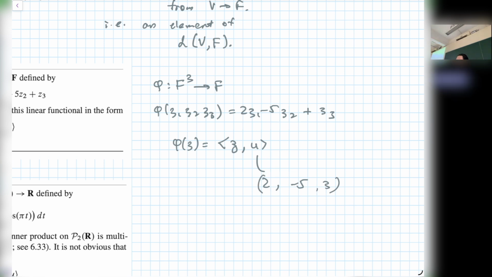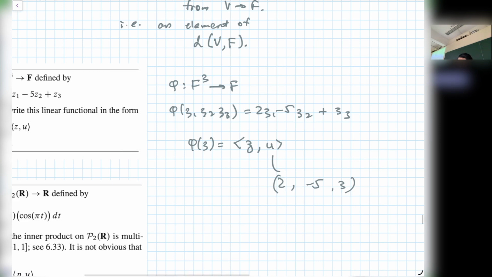It looks reasonable. What we'll show is that this is actually true in general. Here it had a very simple form, so you could just read it off. But the statement that we'll show in a moment is that regardless of what linear functional you have, you can always do this. Let's see how this happens.